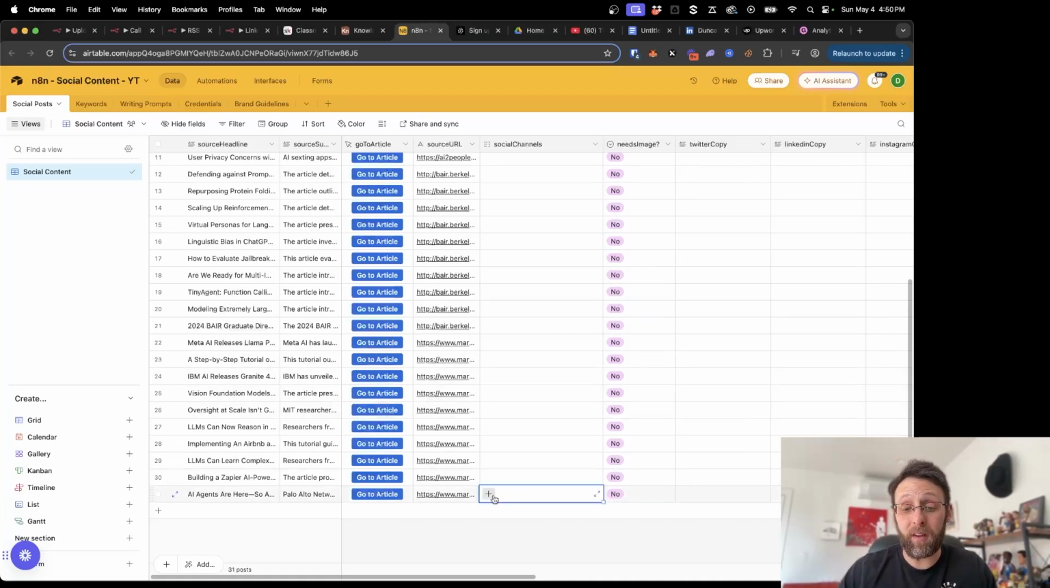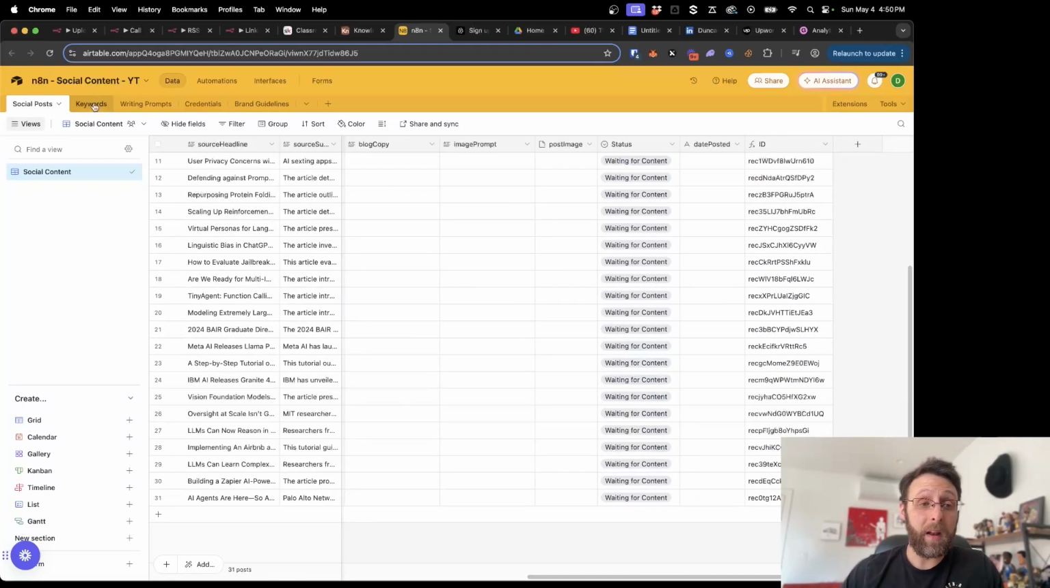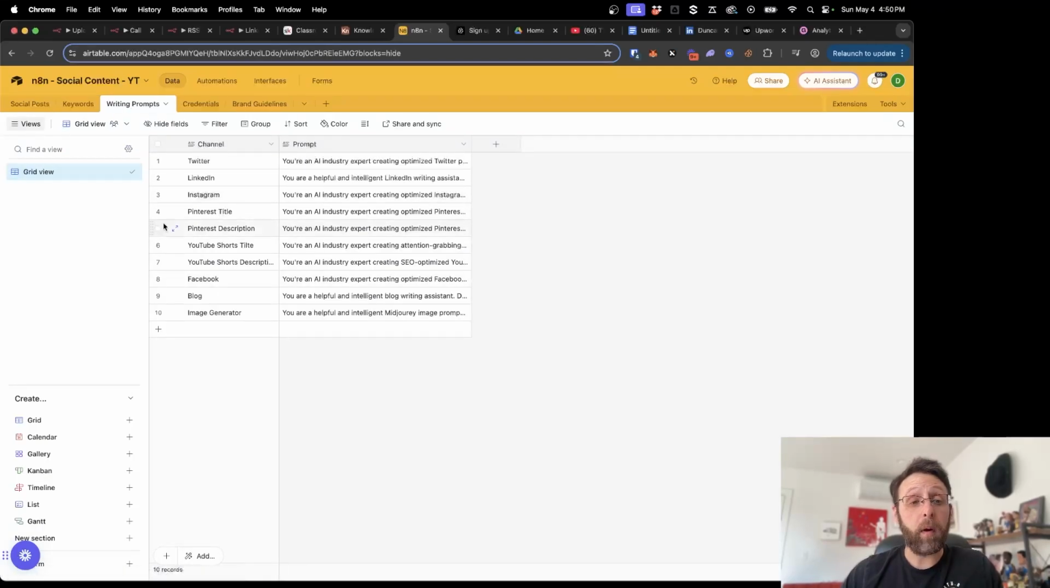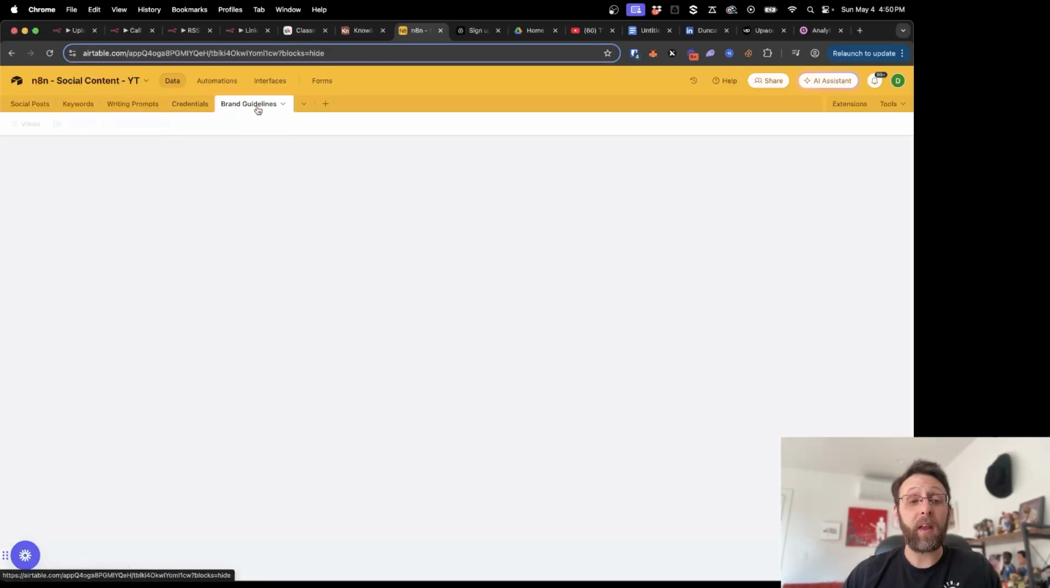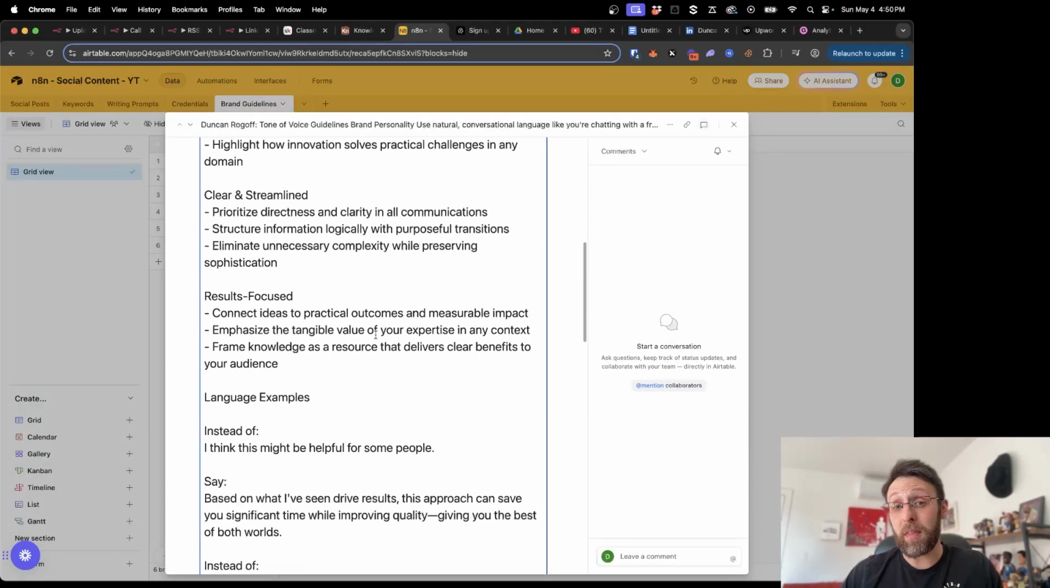They can go in here and select which types of channels they want to write for. They can select if they want to create an image, yes or no. And along with all the n8n workflows, you'll also have access to this knowledge base that I've already completely built out, with a long social post database, a way to scrape and get keywords, all your writing prompts for all the different social media channels, and even some brand guidelines that you can use to create your own tone of voice for your writing.